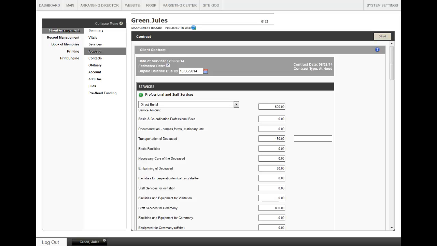When it comes time to finalize your contract for a particular record, you would go to Client Arrangement and Contract. Before you can adjust anything for a contract, you want to make sure that certain system settings are already set up. These include your products and your package pricing.